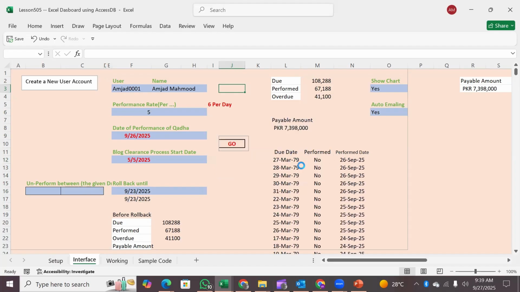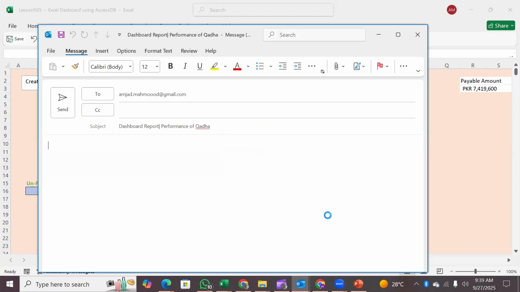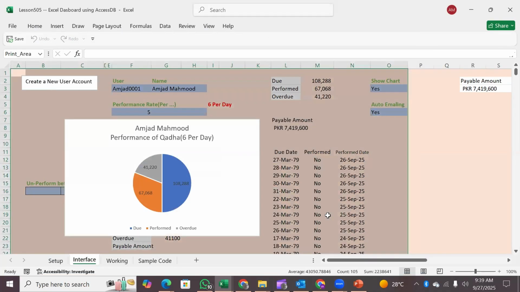So it is now unperforming all the days, and then it is creating the chart and sending it back to the user to say that this has been done. Your action has been taken, right? So previous overdue was 41,500. Now, since all this performance was undone, the overdues have increased, right? And this is how it is done.